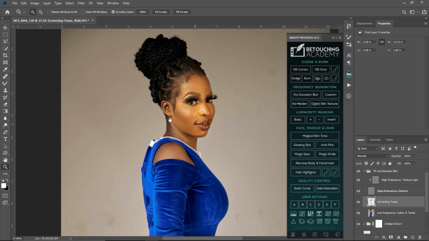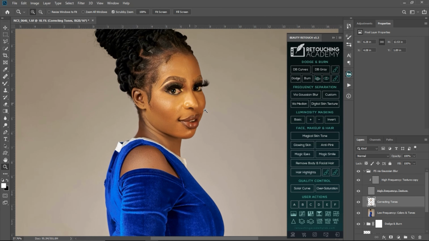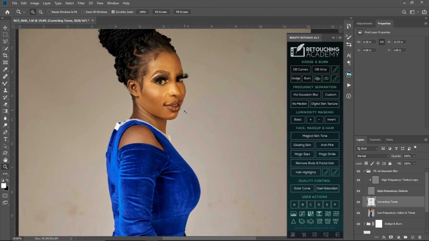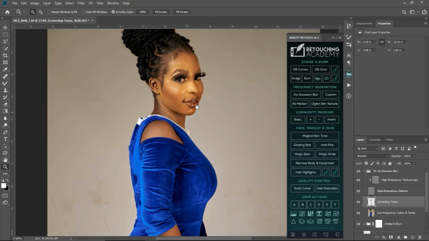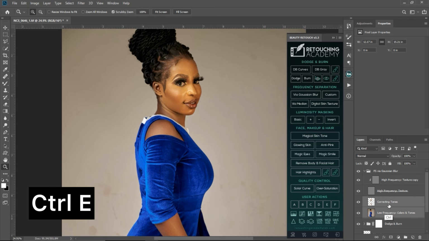So right now I'm just going to be using a plugin to apply a little bit of smoothness to this image. So if you don't have this Portrait plugin, you can skip this step, it's optional, but since I have it, I'm going to be using it. So to do that, I'll just come to my corrective tool, hold Control on my keyboard and select my corrective tool and my low frequency colors and tones, and press Control E to merge them.